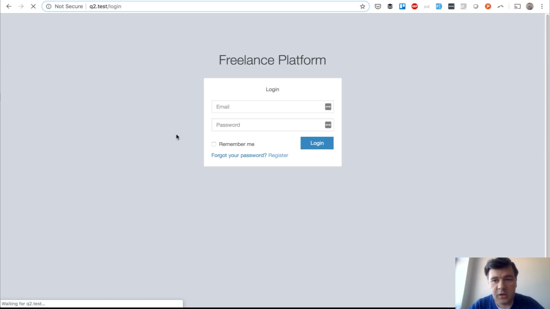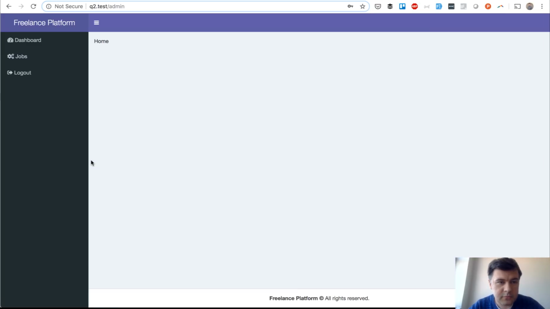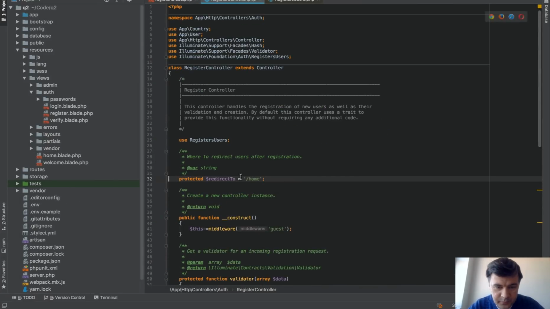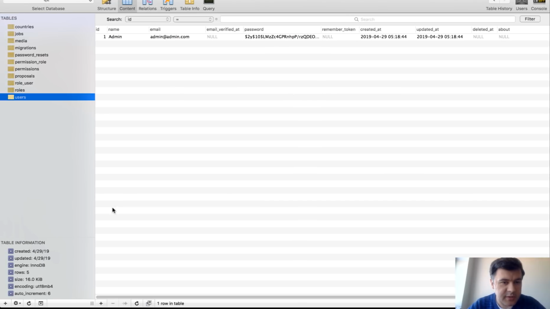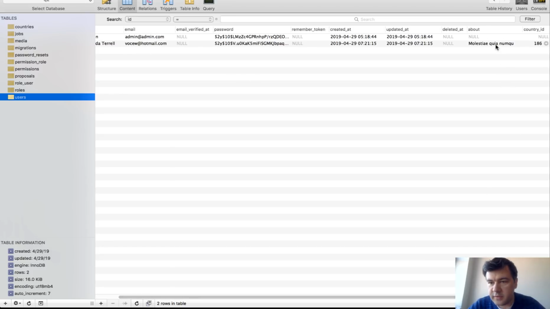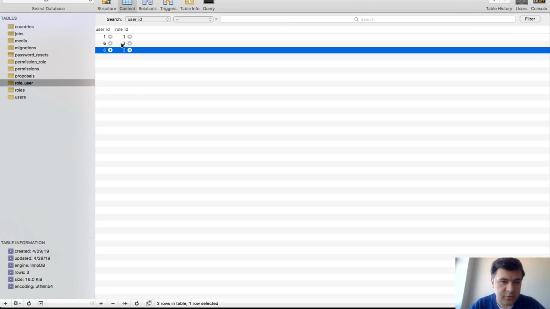We go register. I will use form filler here, and we go register. And there will be probably an error. Admin, no, there's no error. We should land probably on the jobs table. So let's override the redirect to. Instead of home, it will be admin jobs. Admin. Right, let's check the database. New user, about field is filled in, country ID is filled, role user is 2.